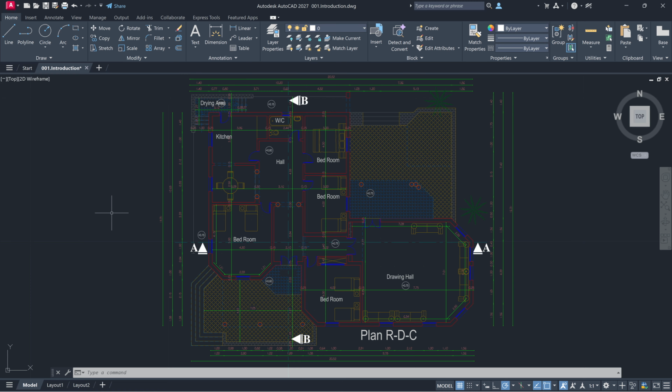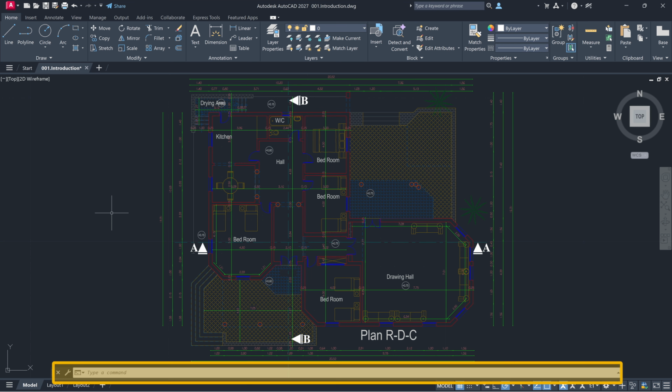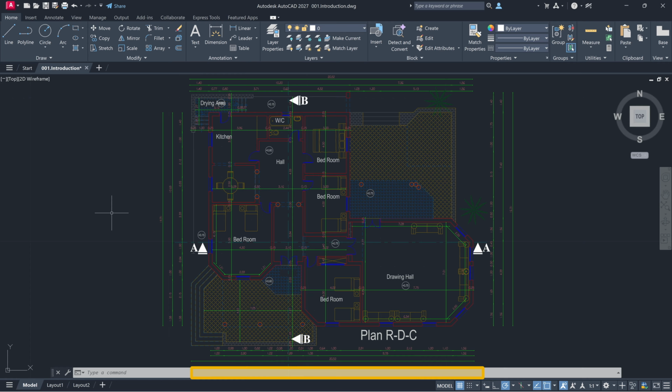In the next video, we'll understand one of the most important parts of AutoCAD, the command line. The command line is where AutoCAD gives instructions, asks for input, and lets us type commands directly. So in the next lesson, we'll understand the command line in a simple way.